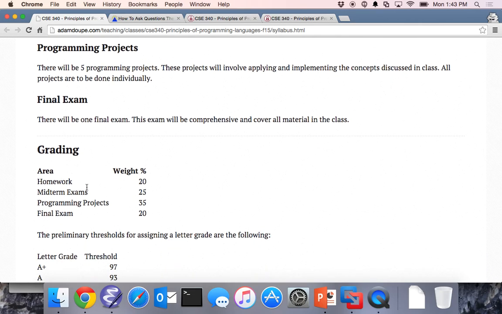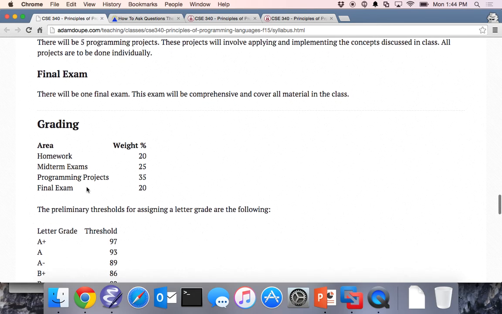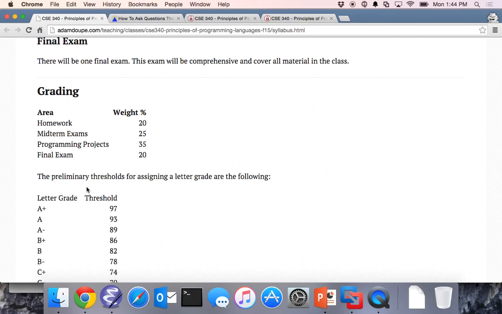All right, programming projects. There's going to be 5 programming projects. The first one should be very, very easy. We'll talk about it in a second. But they get more and more complex. All projects are going to be done individually. So there's going to be no pair programming, no teaming up. This is something that you're going to have to figure out and solve on your own. All right, now there's going to be a final exam, comprehensive, covering all the materials.